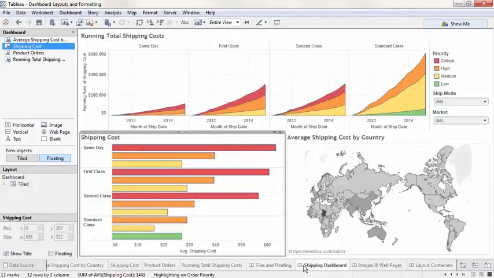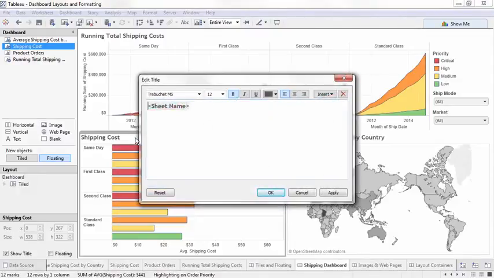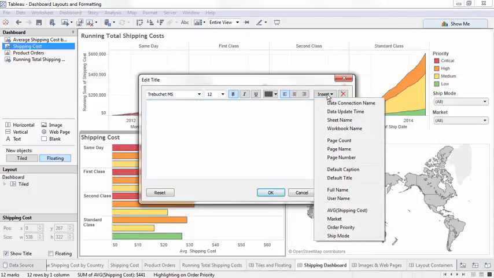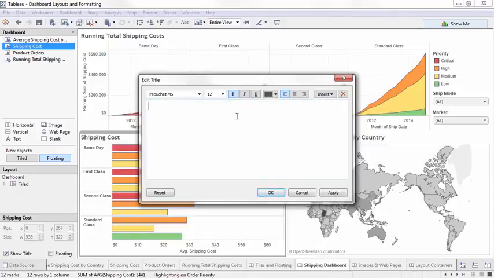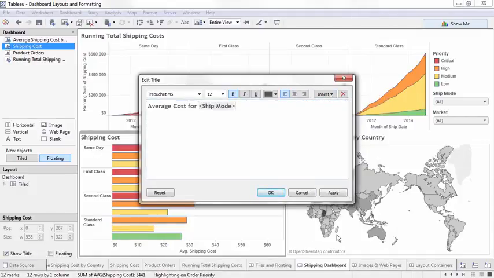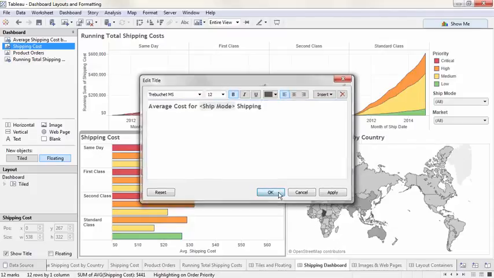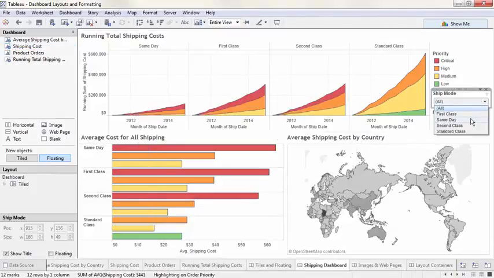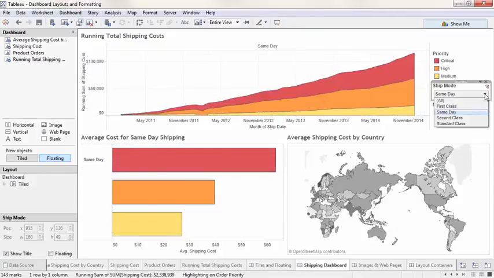Good titles are important for effective communication. If we double-click on a title, we can edit it. The default is the sheet name, but we can replace that with whatever we want. A good trick is to insert a dynamic value into the view's title. If we click on Insert, we can see a list of fields that can be put into the title. This depends on what fields are used in the view. Here we see that ship mode is an option. Let's rename this Average Cost For, then insert Ship Mode, and we'll follow up with Shipping. Now as we play around with the filter, we see that title dynamically change.